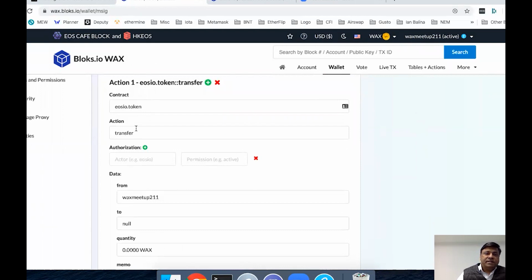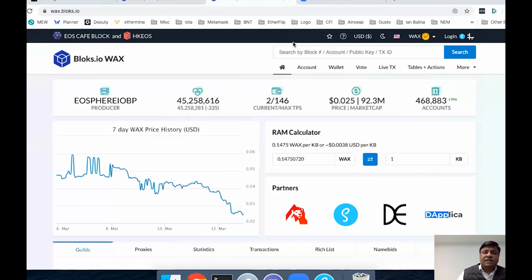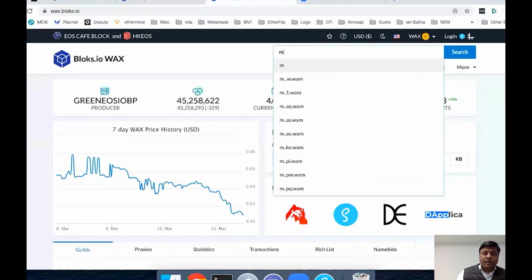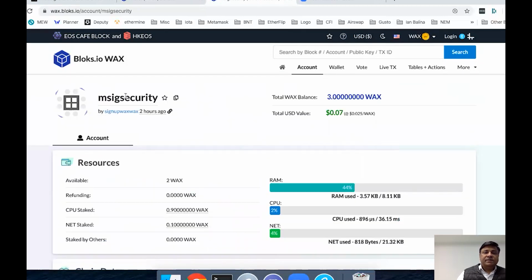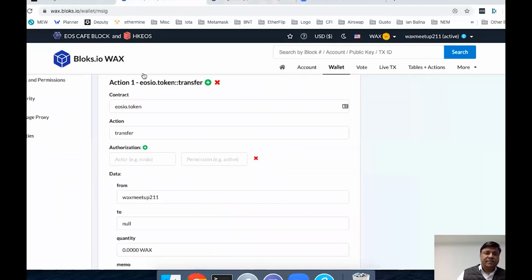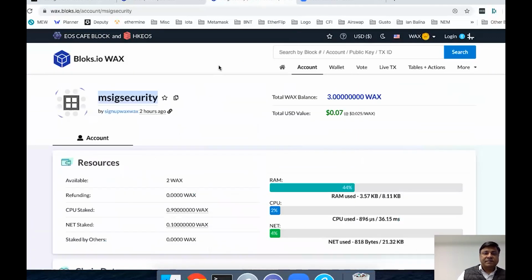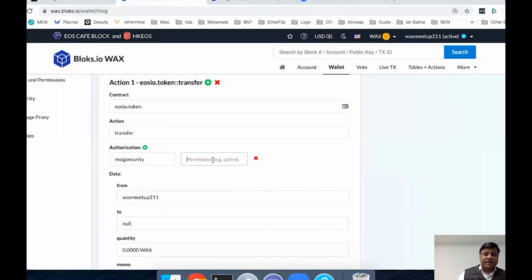So this is the contract, this is the action. Now this authorization field can be confusing for some. This authorization is the permission that's needed to do the transaction from the account. In our case, we want to transfer 1 VAX from M6 security account, right? So the first one is the account here. For this one, the actor is going to be the account. And to transfer this VAX, we will need the active permission.